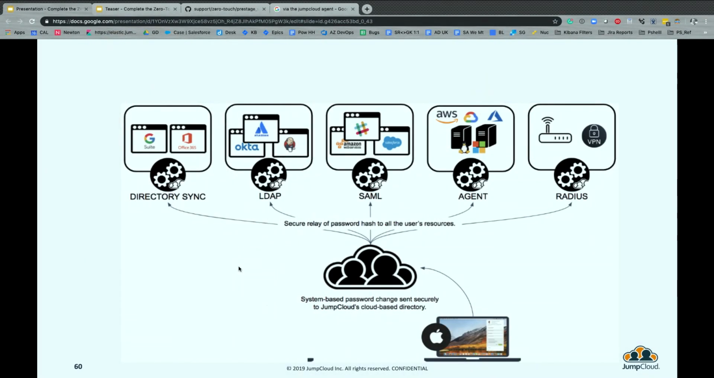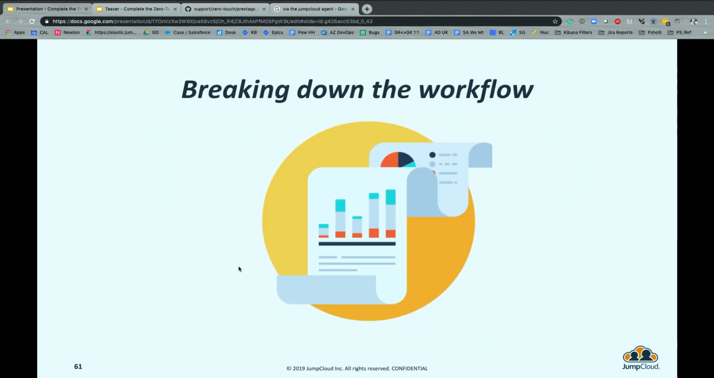So having that app on the system allows her to change her password in either the directory services, LDAP, Samba doesn't really have a password, the agent, so it obviously changes locally, or if she had access to multiple machines, and also RADIUS. So that change locally can update and propagate out to all those different endpoints.